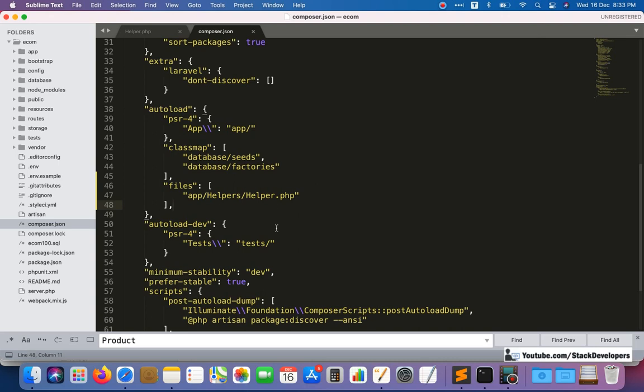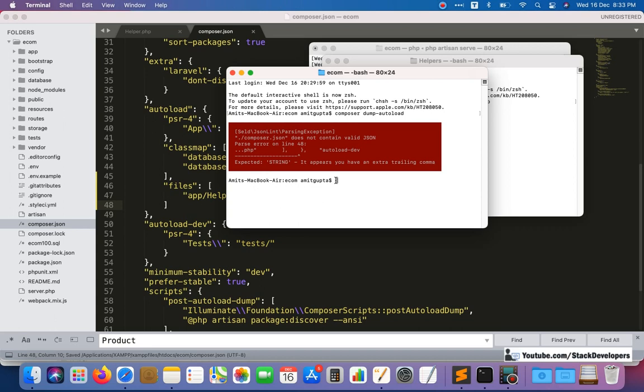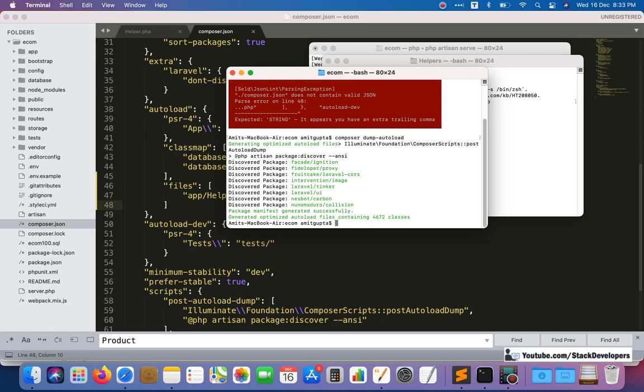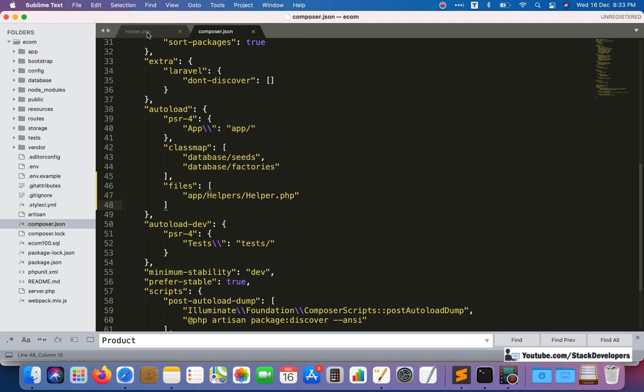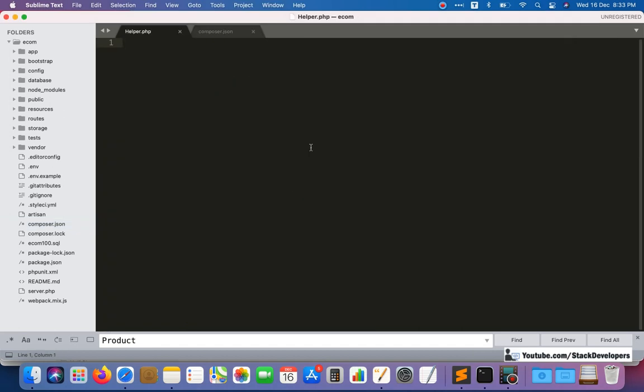So the problem is simple: we have added a comma at the end that we need to remove. Now I will run the composer dump autoload command once again, and now it is working fine. So see, it has done, now our file is ready. Now we can add the function in our file, and we can check after that.